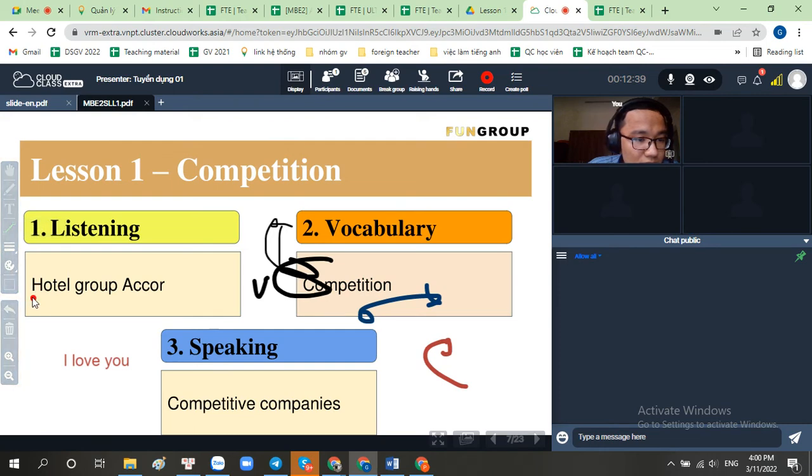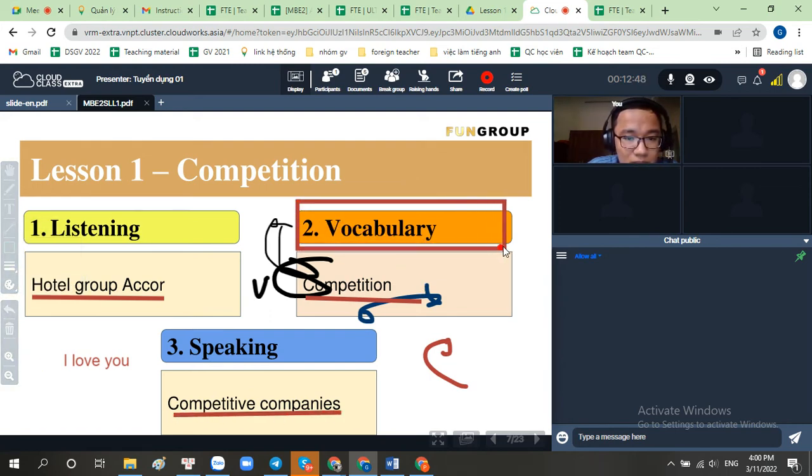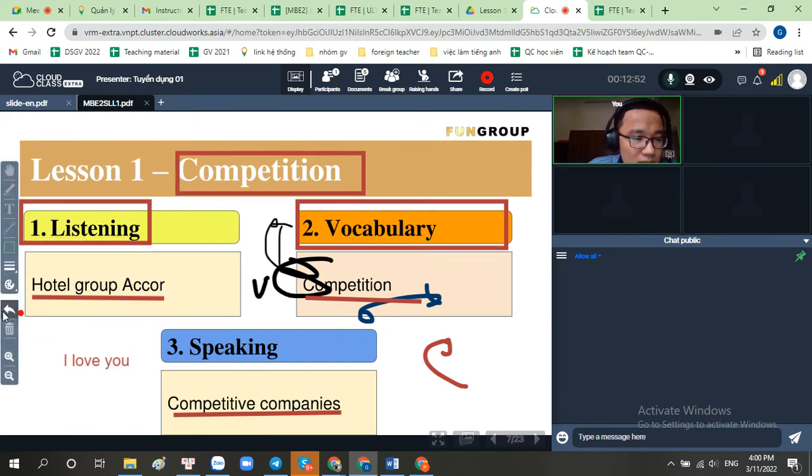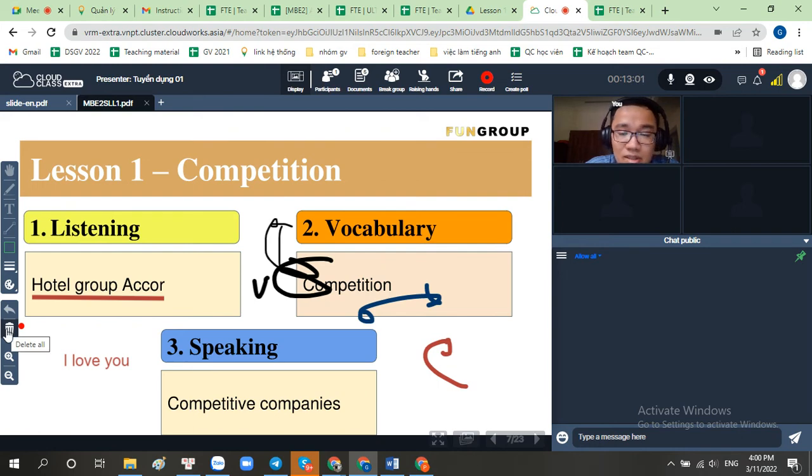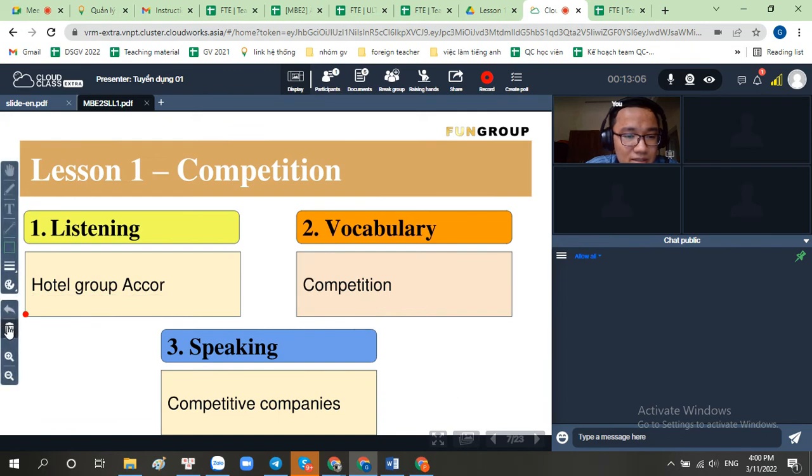Okay, and you can underline the word. Okay, underline the word, and you can circle the word here. Okay, and then if you want to undo that, okay, or you can delete all the things that you painted or wrote here, delete it. Okay, easy, right? And here we also have some chat box.